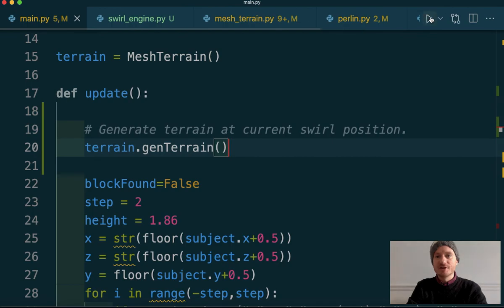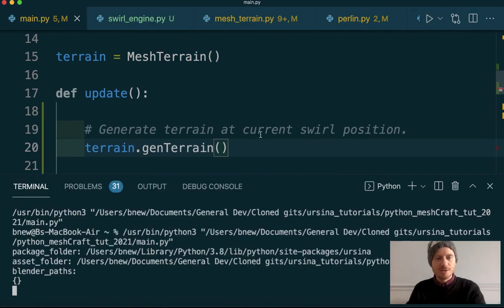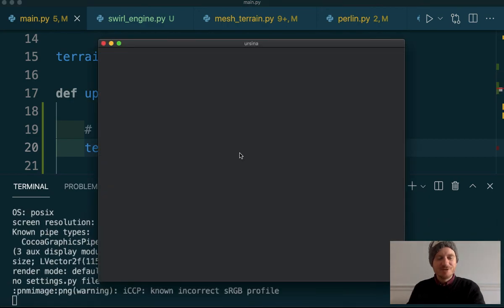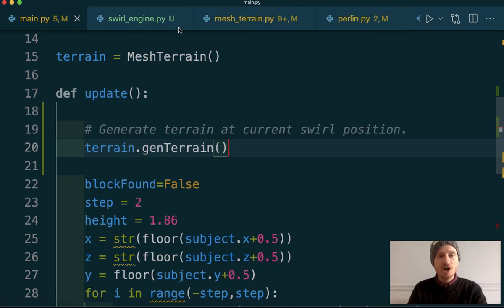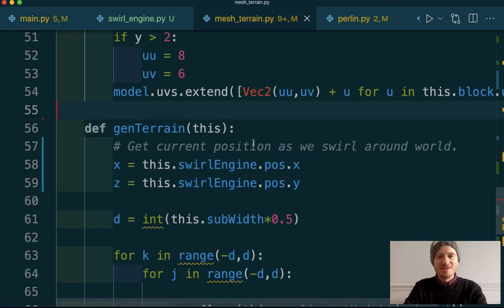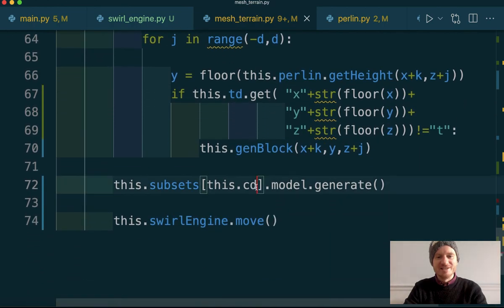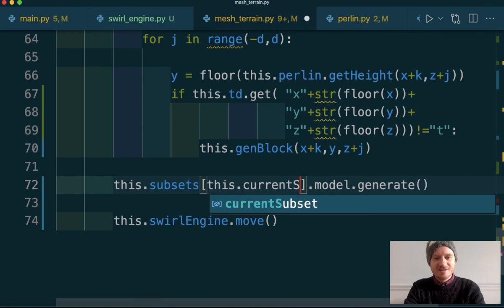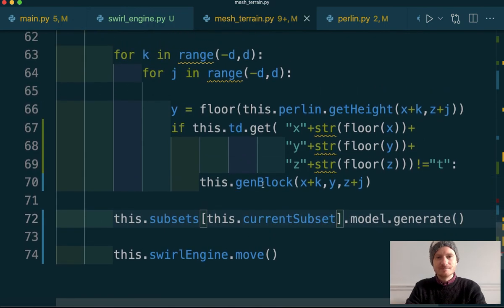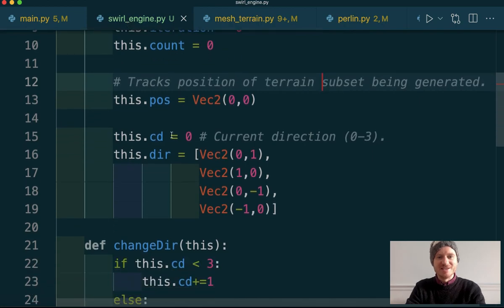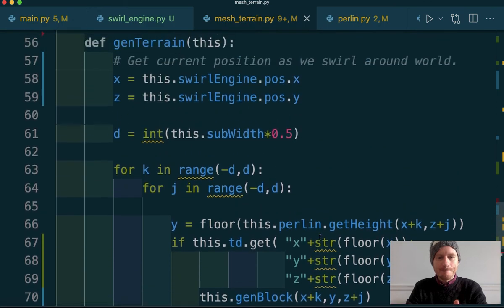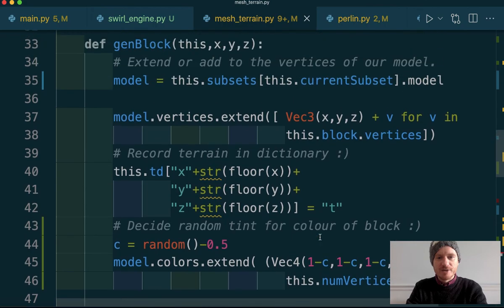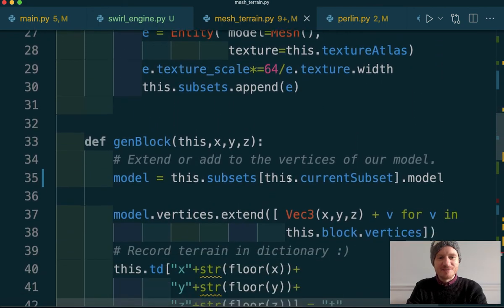Okay, let's test that out. So we're in the main function, and let's run. How exciting. Oh, and we've used a bit of recursion in there. It's not running yet. The object has no attribute CD. So where did I write CD? Oh yeah, it's current subset, isn't it? I've just written this CD for change direction. So it's current subset down there. I got mixed up, didn't I, with the swirl engine has a CD for the current direction it's moving in, but the mesh terrain has a current subset, which we have to change up here. Yep, I did that correctly here, the current subset.